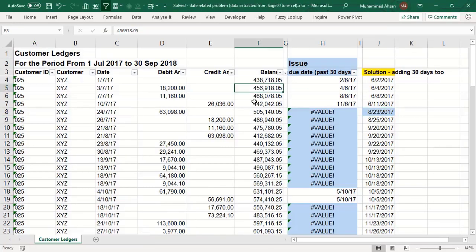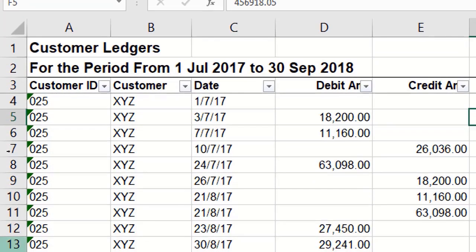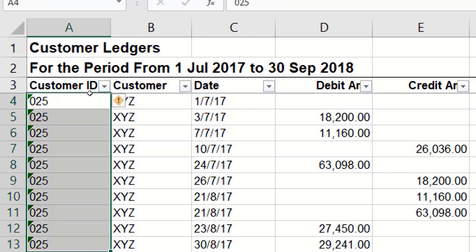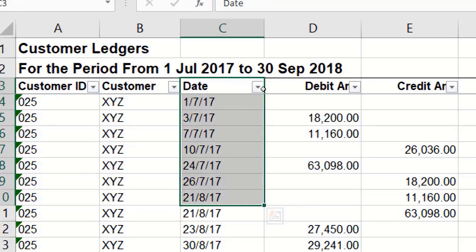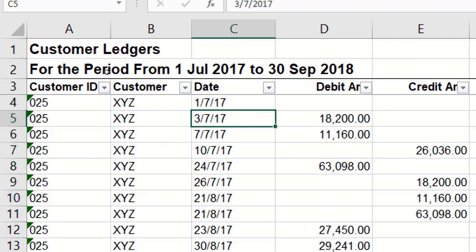So here is a scenario. We have customer ledgers extracted from an ERP, or you can assume that the ERP generates an Excel file, and we have opened that data in Microsoft Excel. We have some customer IDs, customer names, the dates, debit and credit amounts, and the balance. We have no work on the other columns, only on the date column, where we need to correct these dates.